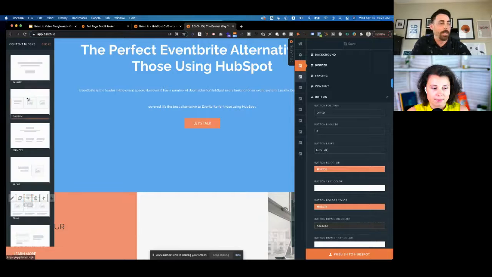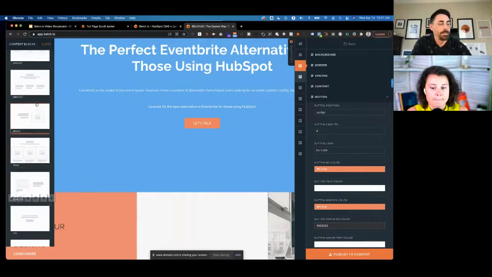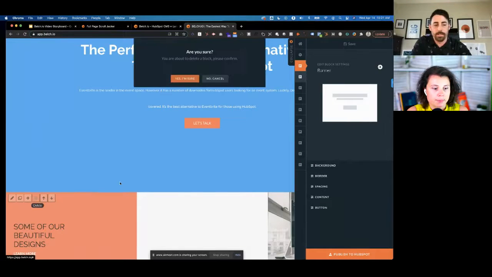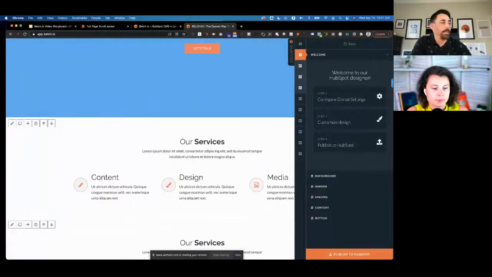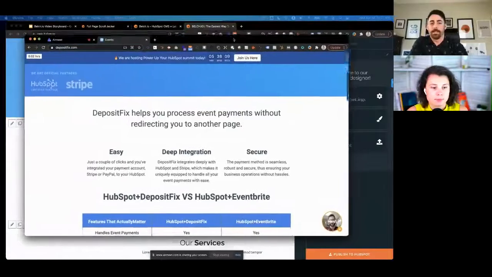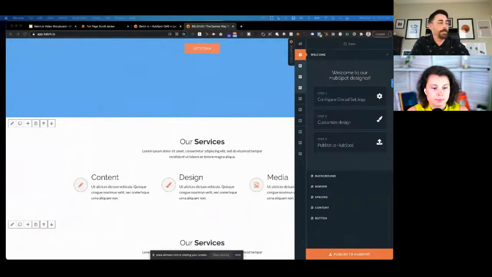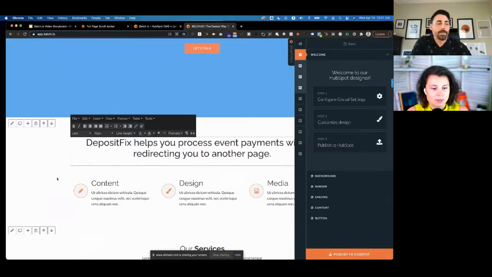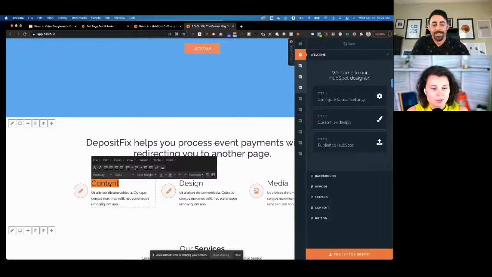If I wanted to add another block, let's say I just want some text in the middle. It looks like you guys have a section like this. Get rid of that one. I'm just going to bring this back over. Copy this. I'll put this in here. Nice. It starts to look exactly like the Depositfix page with those three things. We're trying to keep it simple.